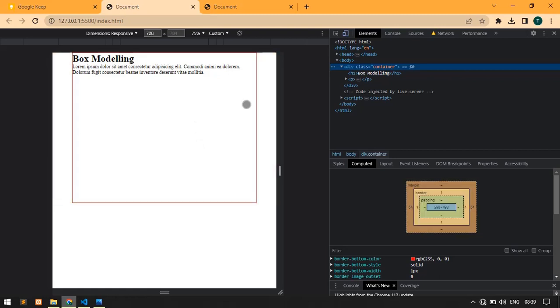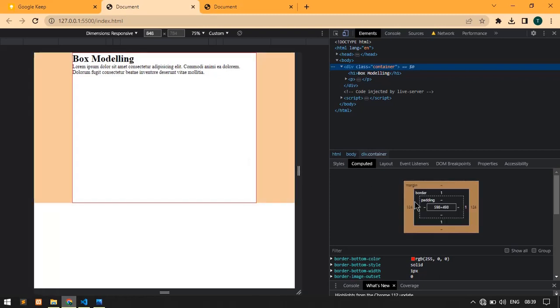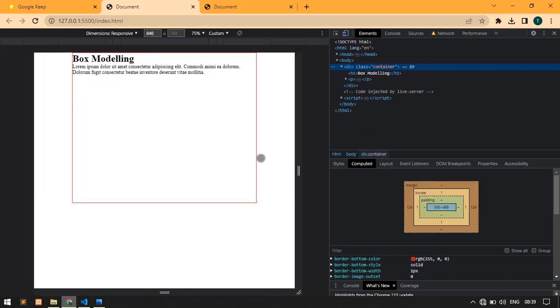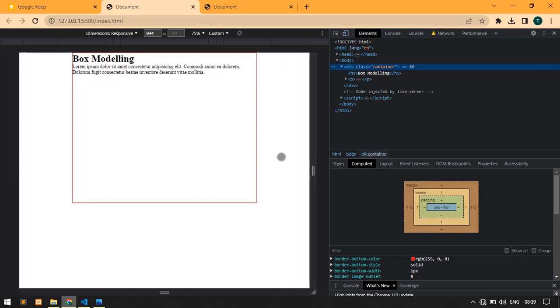So we cannot define our own yet. That's why we allow the browser to do that for us. So if you increase the screen size here, that will also increase the margin auto left and right. You can see, so that is very necessary to center our element as well.